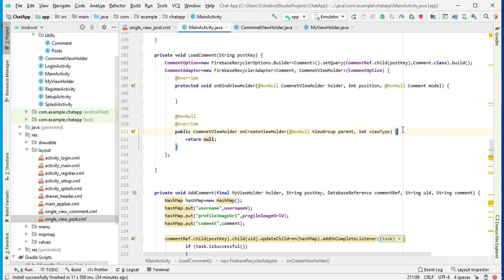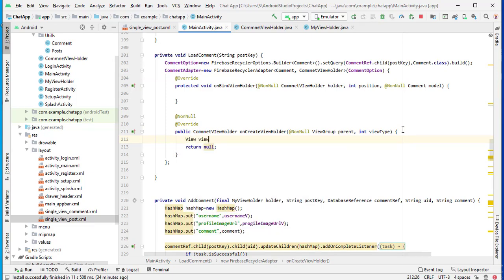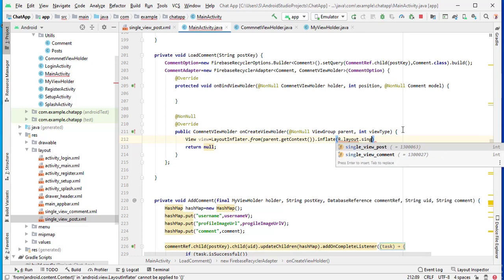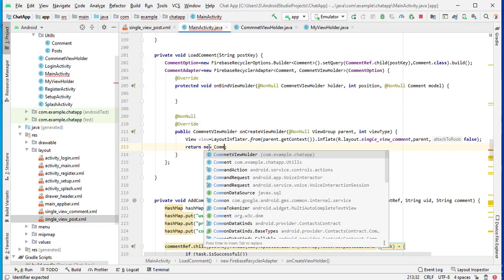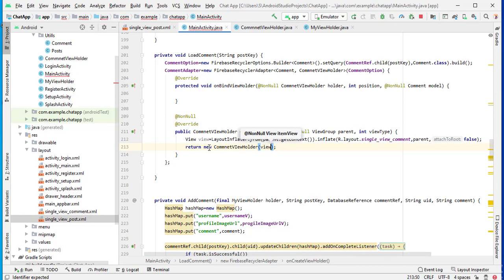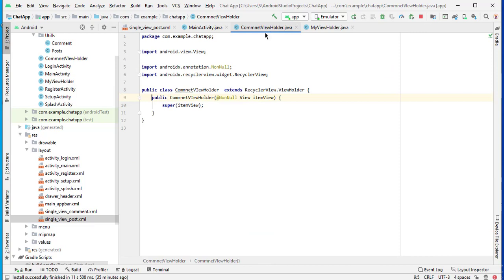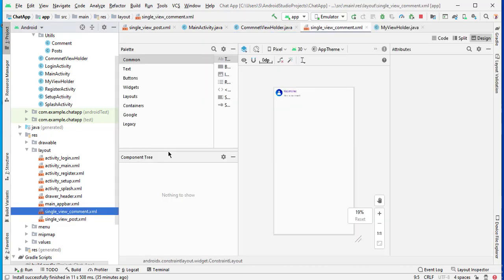So here we need to inflate our layout. So here we will create the view equal to new layout inflater dot from, and here we need to pass parent dot get context dot inflate R dot layout dot single view comment, and second parameter is parent, and third parameter is boolean tag, so it will be false. So now here we need to access our new my view holder. It's not my view holder, it's comment view holder. So here we will simply pass this view. That's it. Now inside this comment view holder we will access the data from our single view comments.